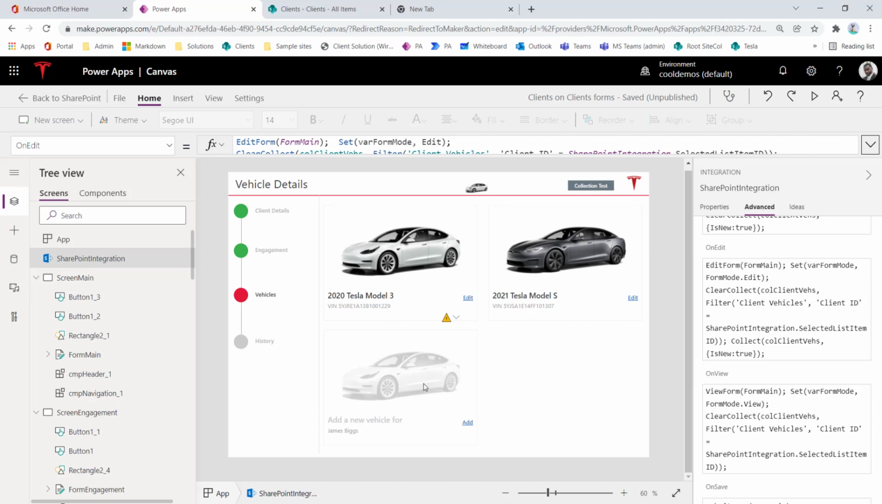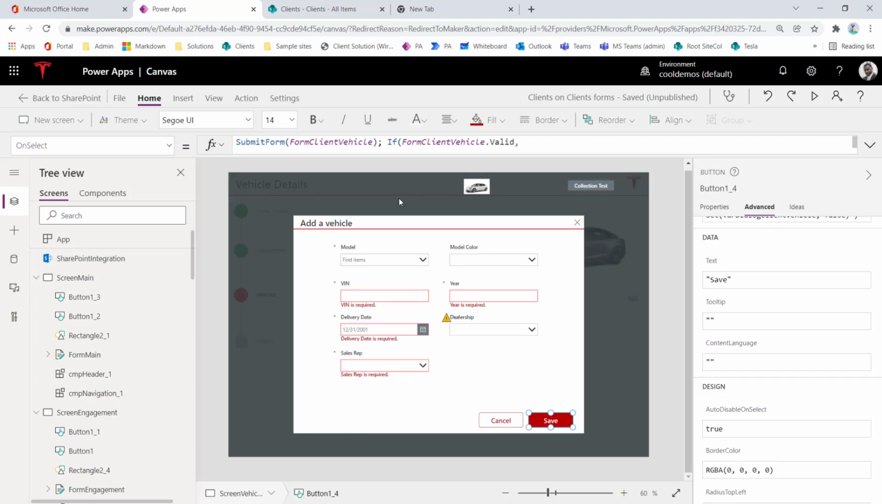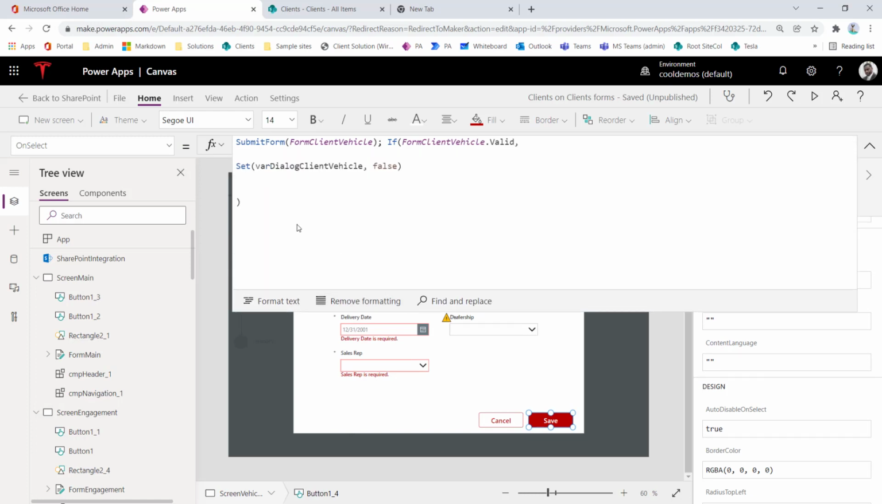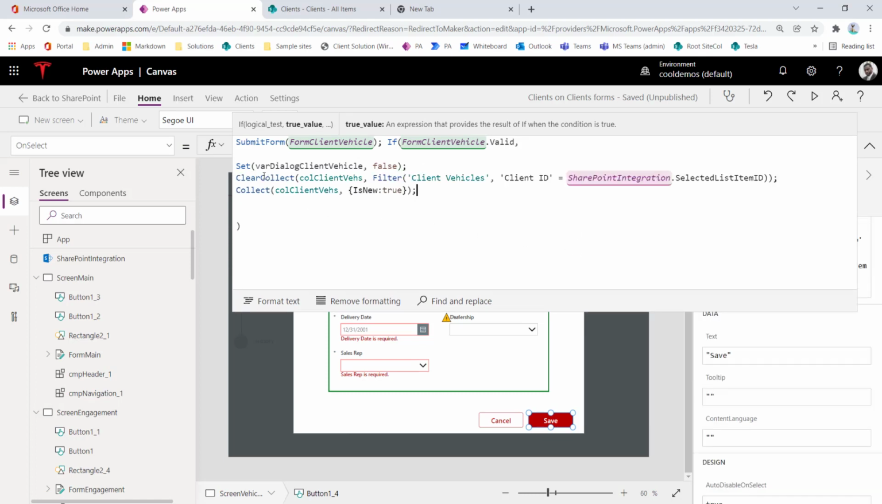All right, so let's go to our save button. And what we need to do is replicate everything that we're doing on that on edit, right? So I want to close this dialog, and then I'm gonna just paste in this formula. And basically all this is doing is hydrating this collection, really clearing it out. So if there's any residue, first thing I want to do is clear it out. And then it's getting the ID of the current list item, the parent item. And then it's going against this client vehicle list and doing all the filters, storing in the collection.